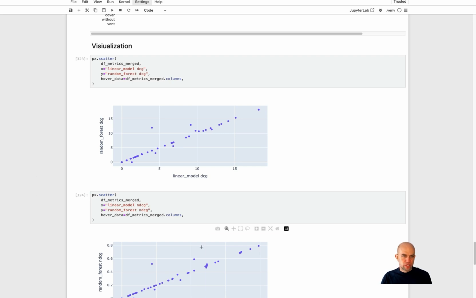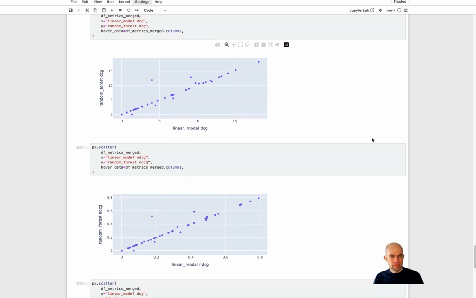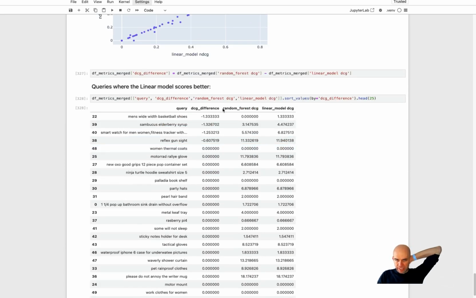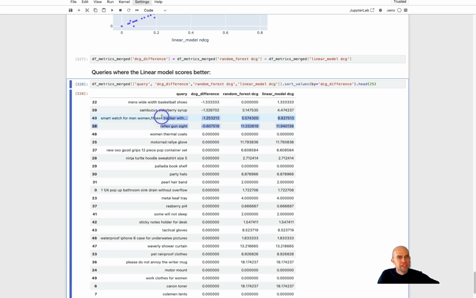Also, when we look at the NDCG values, it is the same picture, but apart from that, good queries in one case also perform well in the other case. So high performers for the linear model are also high performers for the random forest model, but there are differences, of course. Looking at these differences, we can now calculate the difference between the DCG values, and that gives us an idea of where they differ. And looking at only 50 queries, we can see that there are not that many differences. So only a couple perform differently.